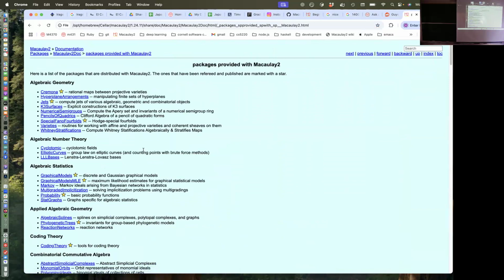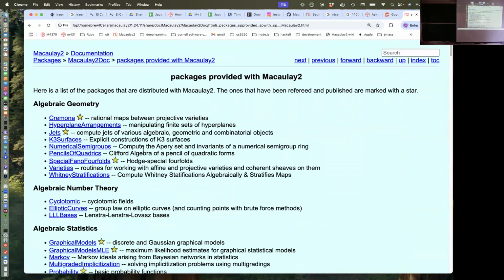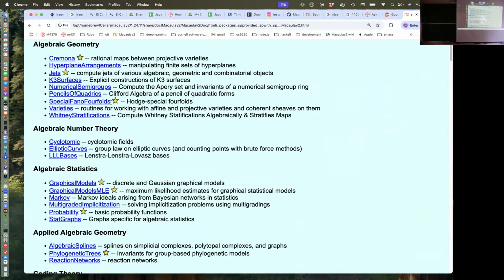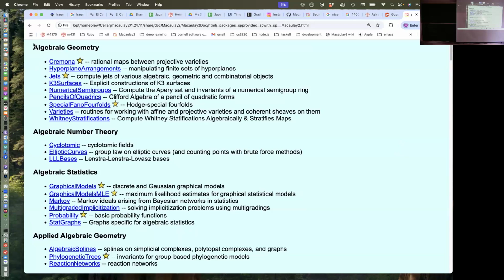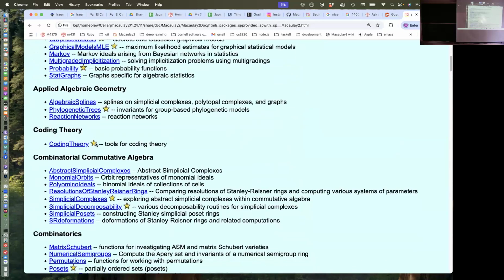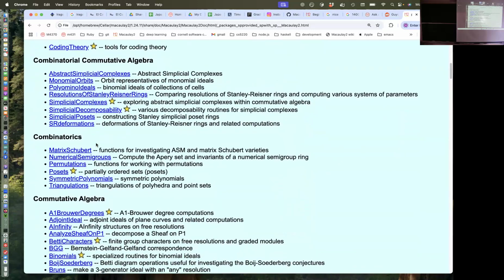Again, let's make it larger. Is that large enough to see? Okay. So here's a list of the packages, and these are organized by keyword somehow. So ones that are mentioned under algebraic geometry and so on. They have all of these different things.